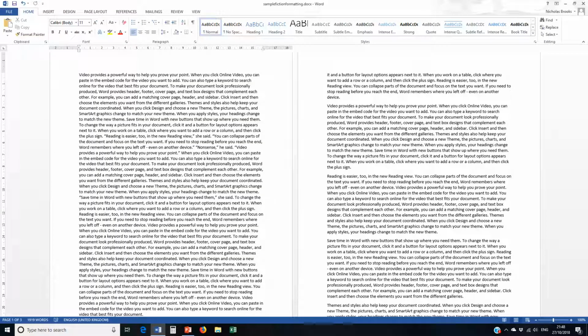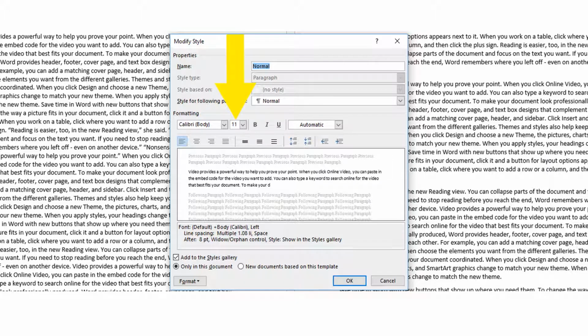So the first thing to do is to bring the mouse pointer on the home ribbon up to the top where it says normal. It's highlighted here, and just click that. Okay. You want to right click it with your mouse, and it'll bring up some options. The second option is called modify, and that's what you want to select. So select that option that says modify. We're going to modify the normal style.